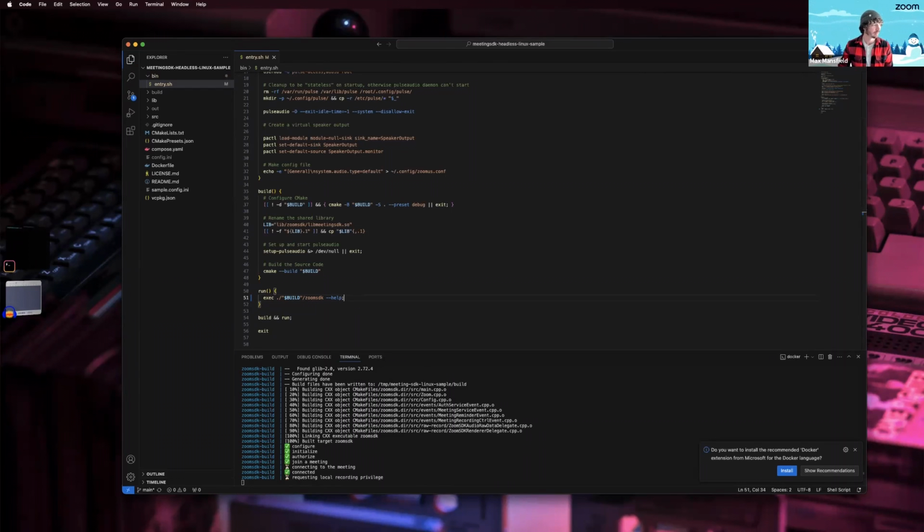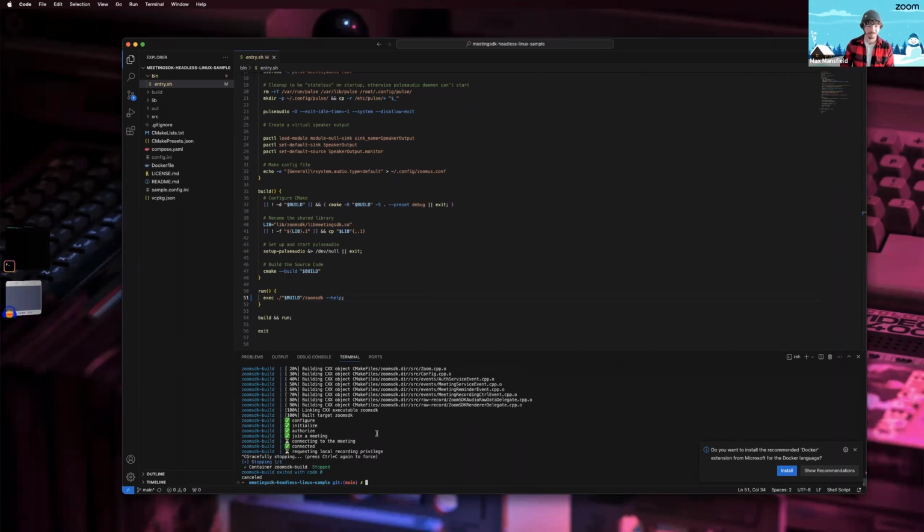looks like it actually joined our meeting because I forgot to save this entry file. So I'm going to deny recording, and I'm going to leave this meeting. And here we can see a good example of it catching that Control-C signal.